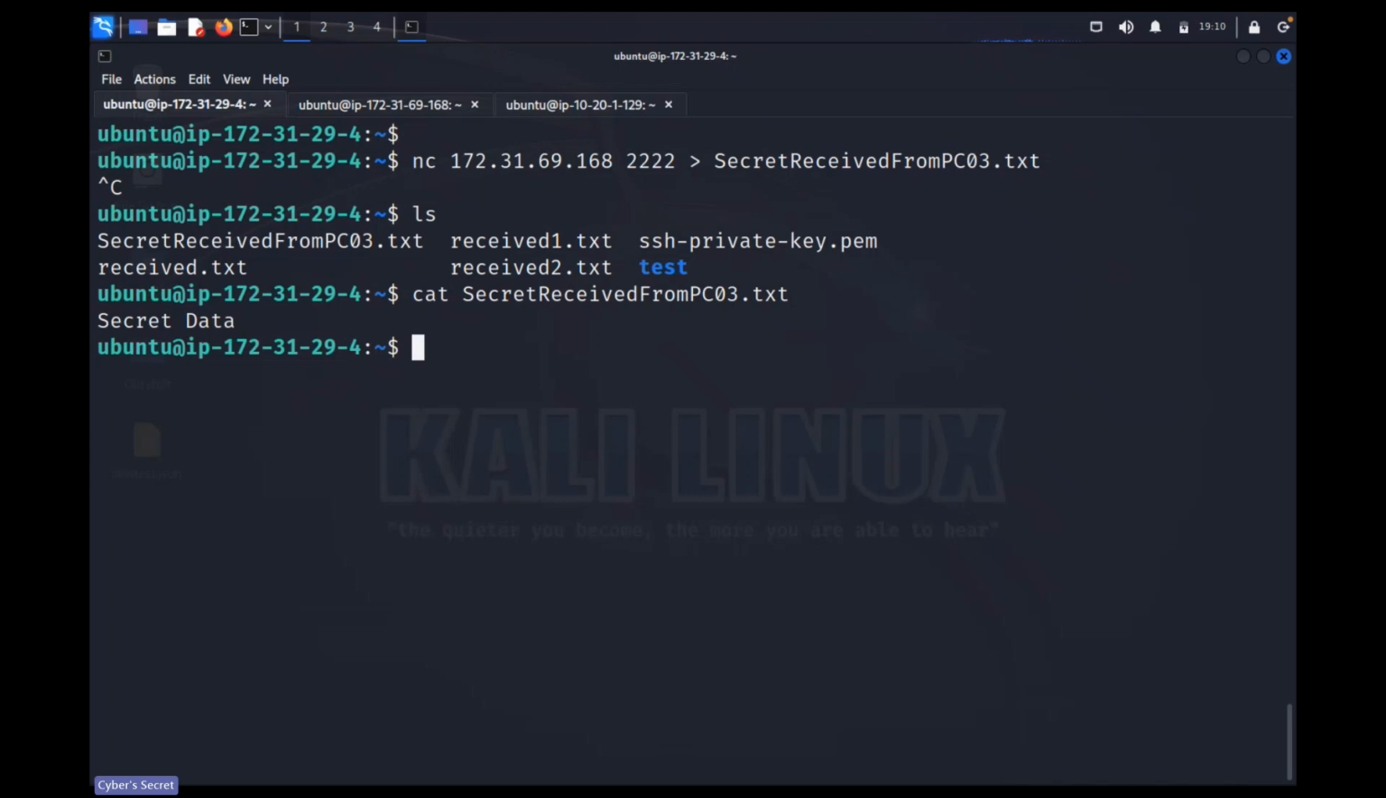Maybe you can use the internal tools which are inbuilt in Windows or Linux operating systems. Or if there is any scope that you can install your own tools, you can also use those tools. So this was about the data transfer. Next thing that I'm going to show is how to set up backdoor users.